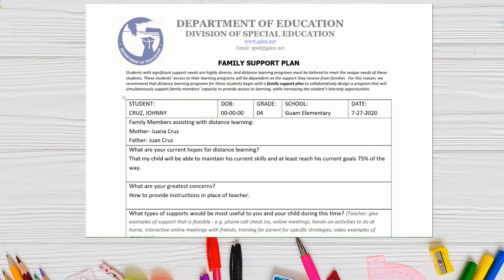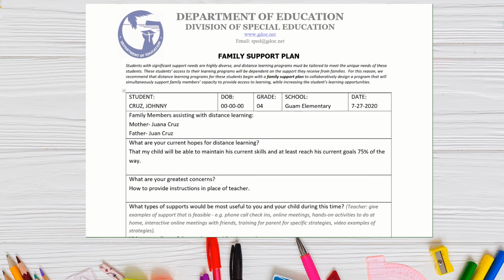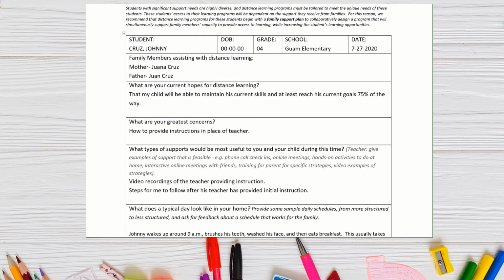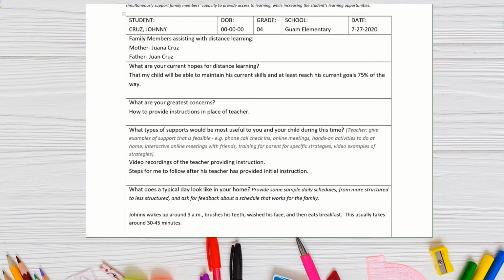The Family Support Plan, as stated earlier, asks simple and straightforward questions by the teacher of the parent. This sample plan was written for Johnny. The first question asks, what are your current hopes for distance learning? Mom feels that Johnny will be able to maintain his current skills and at least reach his current goals 75% of the way. What are your greatest concerns? Mom's greatest concern is how to provide instructions in place of the teacher.